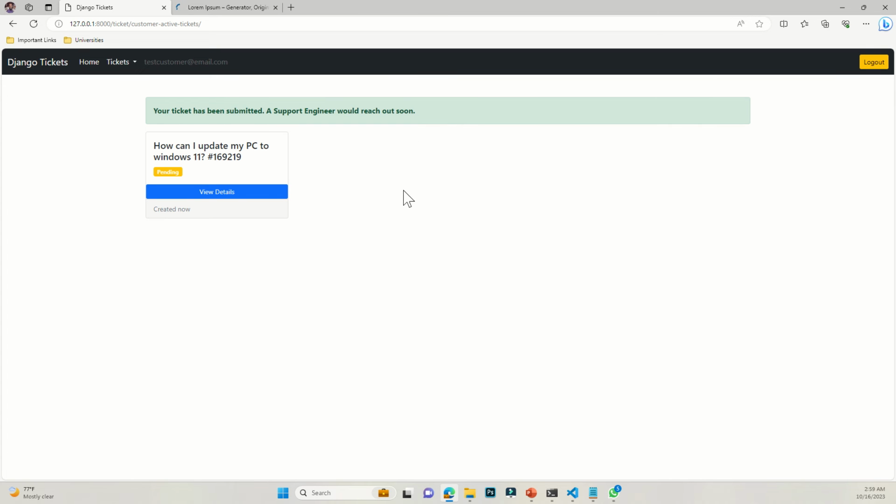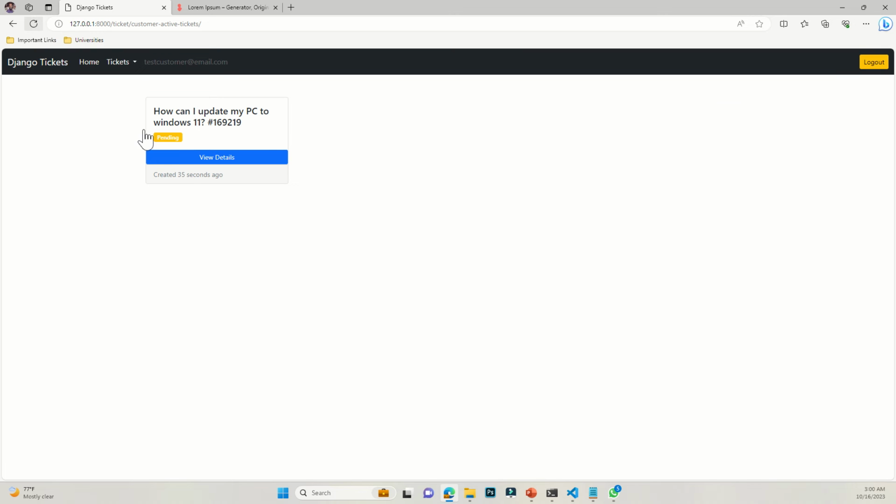So once we submit a ticket, obviously you can see that it is now in our active tickets. We now have one ticket in our active tickets, and by default this should be the date it was created. But I'm using what we call Django humanize, and this is going to give us a friendly text output of the date created. So if I refresh this, I should see probably some seconds ago or a minute ago or something. I can see created 35 seconds ago.